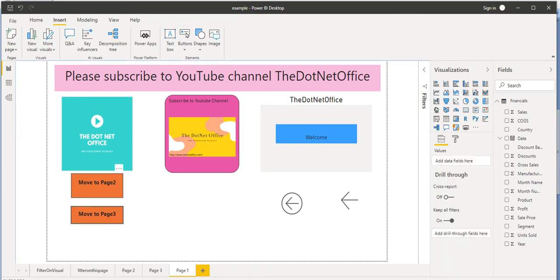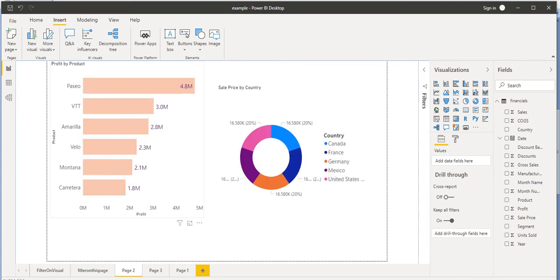Now see, when I hover on this, it says control click here to follow the link, and similarly for the other one. So when I control and click, we move to page 2. So we are coming here.